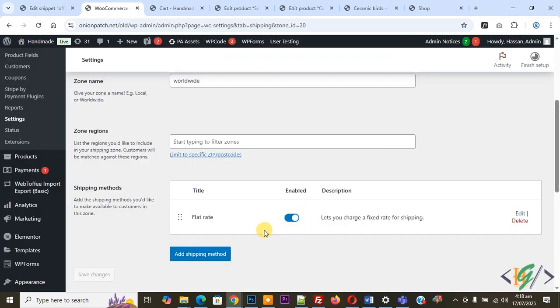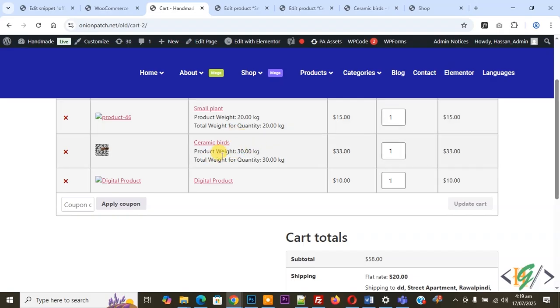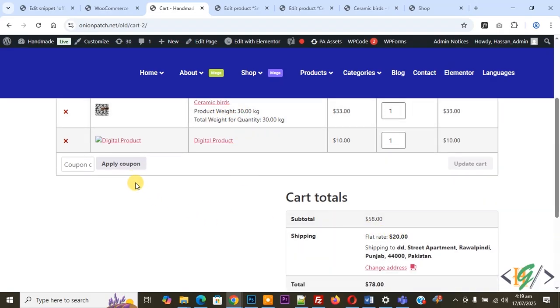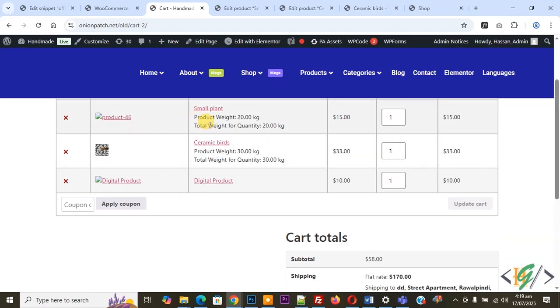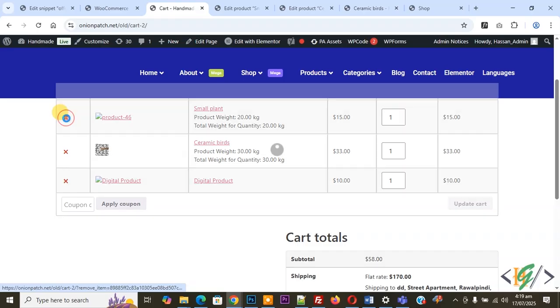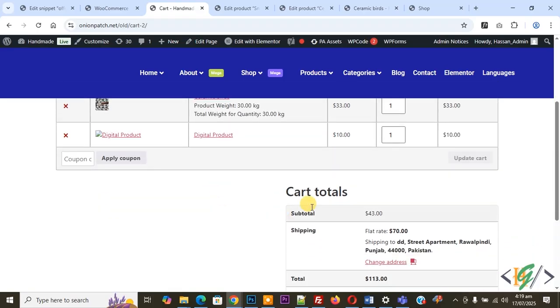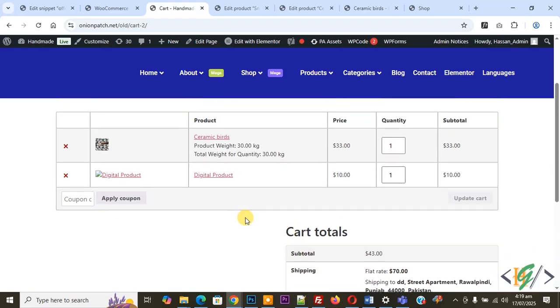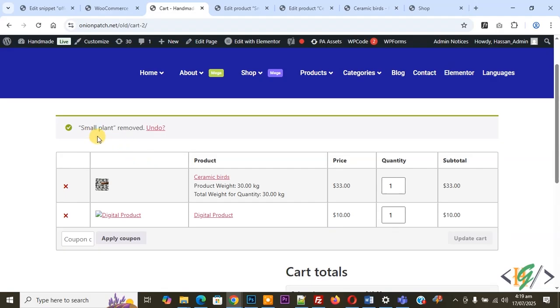Now save done. So we assign shipping class to our heavy item or product. Now go to the cart page. Now you see 20 kg, 30 kg, flat rate $20. Now refresh the page. Now you see total flat rate $170. If we remove this small plant, now you see flat rate $70 because we remove the heavy product whose shipping charge is $100. So you can assign multiple shipping charges according to your product weight.